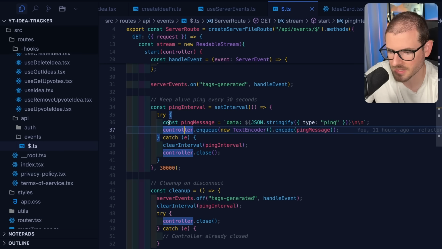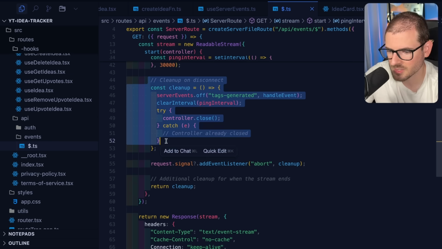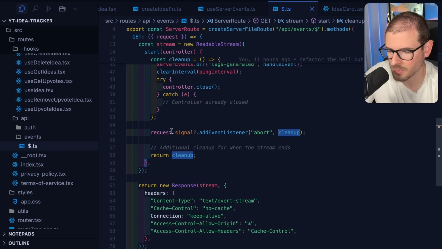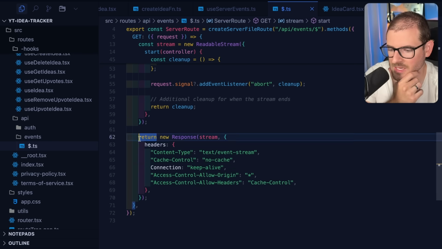We also got the ping interval over here. So every 30 seconds, it just sends over a ping message. And then if they disconnect, we clean up that ping interval. And then we also want to listen for when they abort their connection. So if they close their browser, we got to make sure we clean some stuff up. And then finally, you return the response.